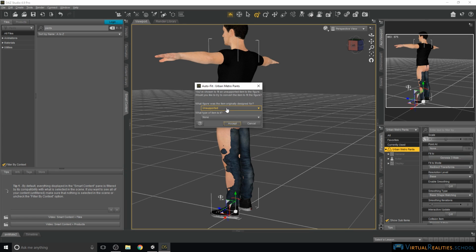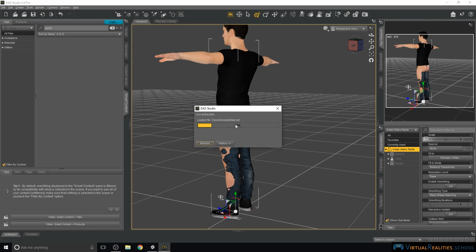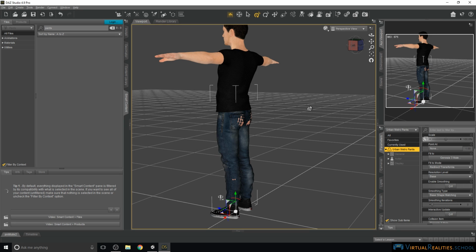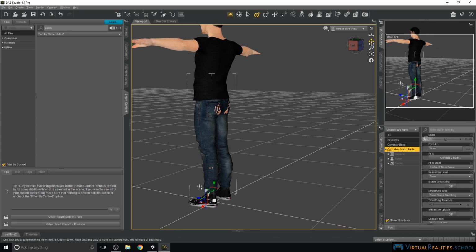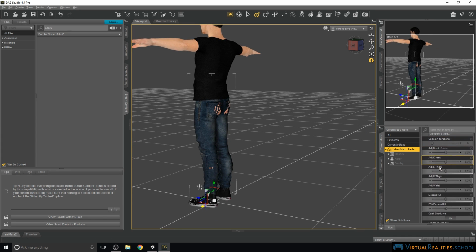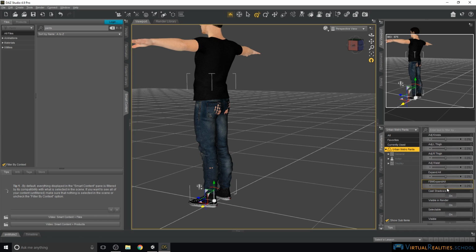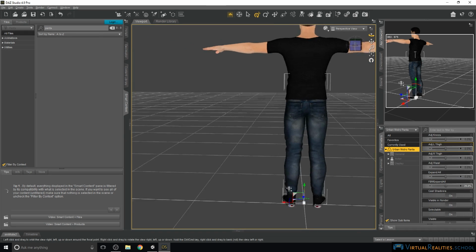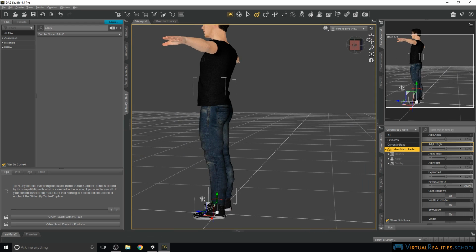And now we have to tell DAZ Studio what kind of item this originally was. It was originally designed for Genesis 2 male, and it is a pair of pants. Okay, this looks much better. Now DAZ kind of adjusted the pants to a different type of model, and that's fine. Did a pretty good job. Now all we have to do is expand those pants just a little bit. And we're good to go. Perfect.